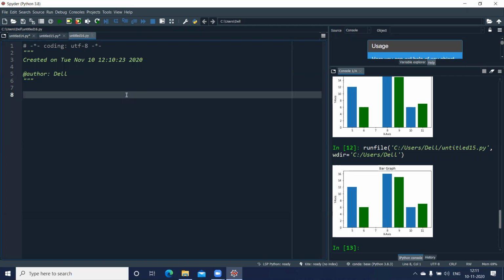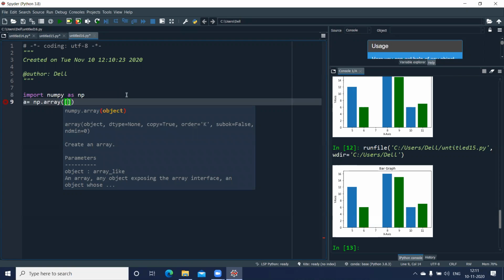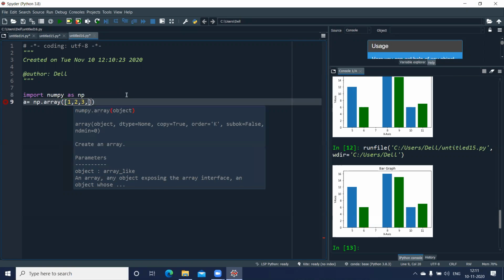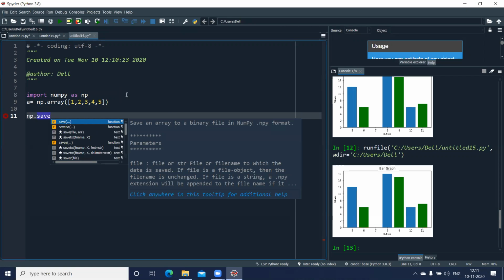Now, to take an example, we'll try to save an array into a file and see how it works out. I'll just create a simple 1D array. Before that, let us import NumPy as np. I'll create an array A equal to np.array, with five values in this. Now to store this, we use the save function, np.save.